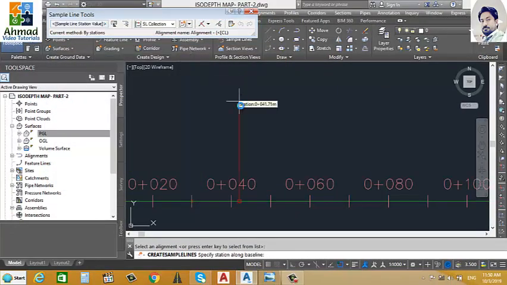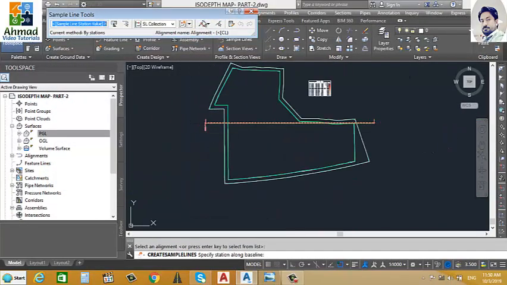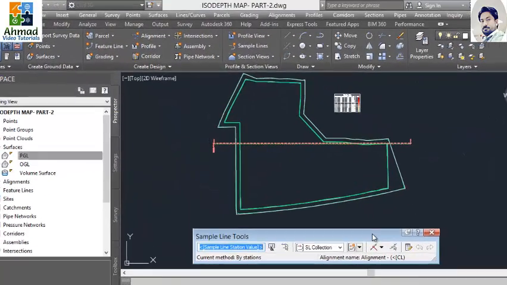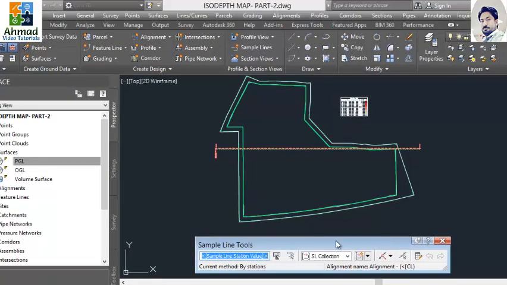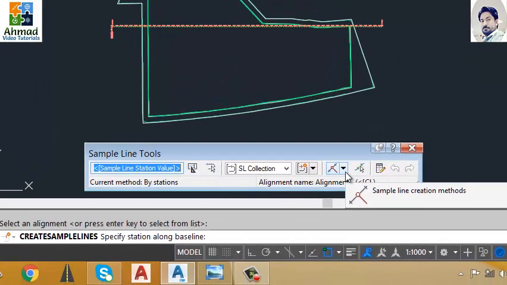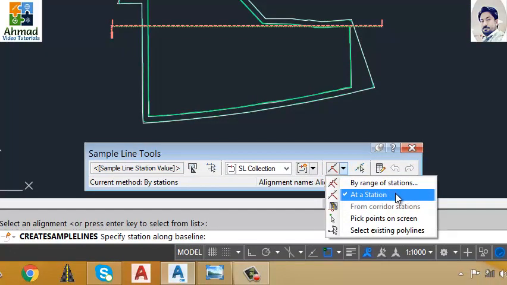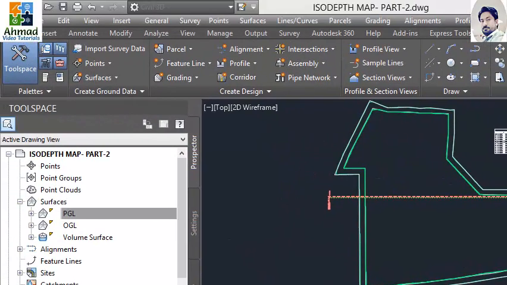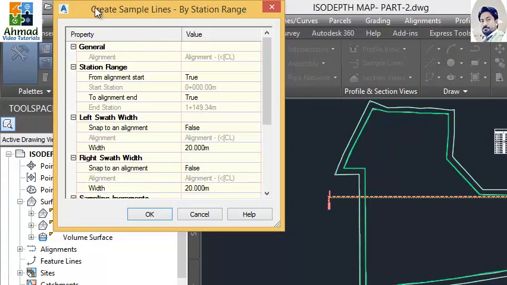After this you will find here one more window, not a window, it is a toolbar. So here is the sample line tool, we will click on here. This is the sample line creation method. There are methods: by range of stations, at a station, pick points on screen, and select existing polylines. So I will go with by range of stations. Now create sample lines by station range.